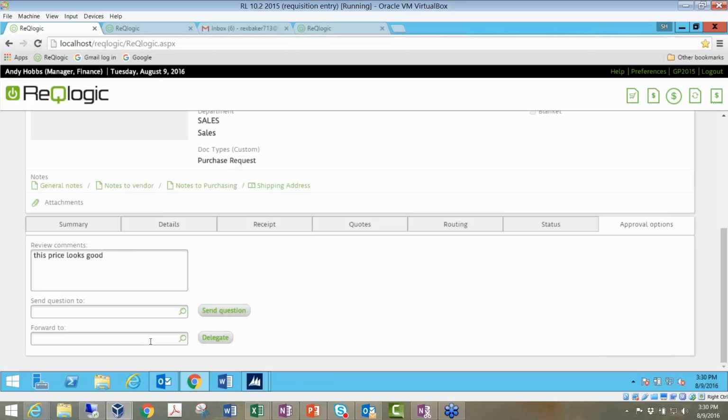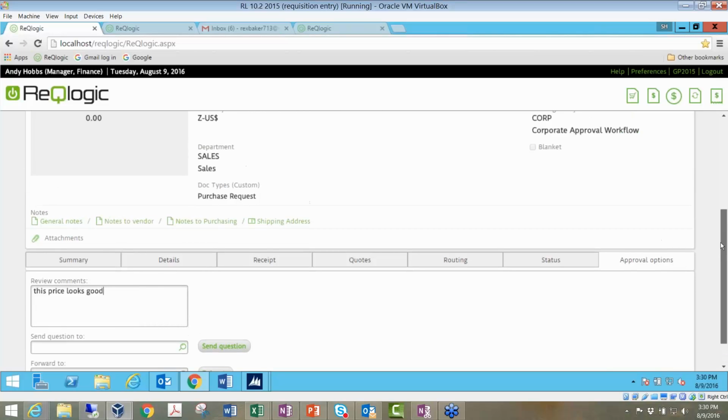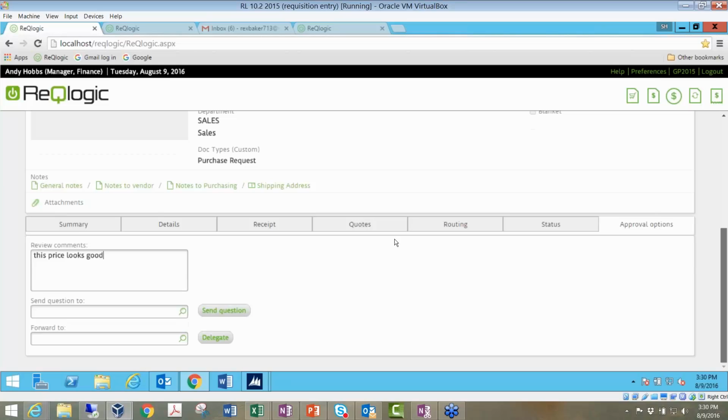I have the capability to delegate this to anyone else in the system. I also have an out-of-office feature, which will allow me to designate time when I will not be available, similar to your Outlook out-of-office, and send it to another user from a certain date to a certain date, and each user will specify who they'd like it to go to.